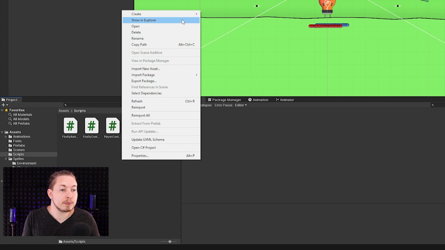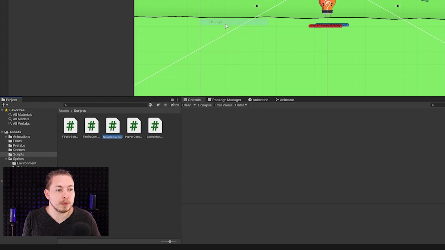I'm gonna create a new script, just gonna say C# script, and I'm going to call this one move background. You could also call it parallax or something. I'll just call it move background. And with this created, I'm then going to open it up inside my editor.